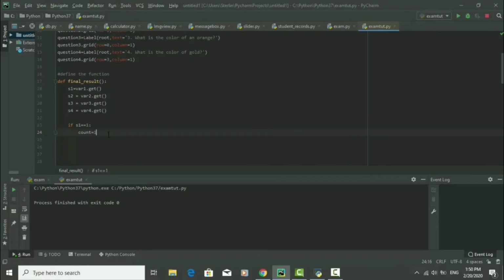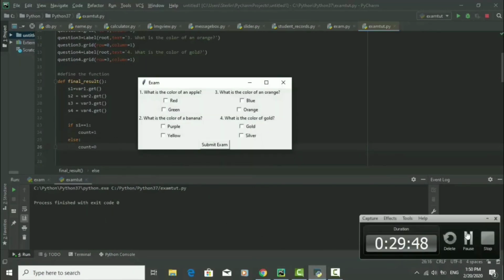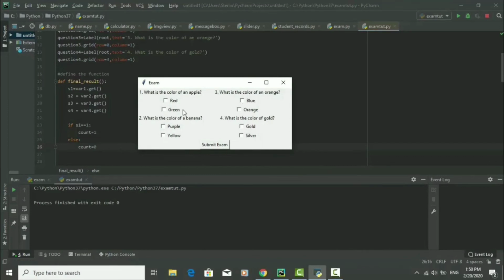And if we click the green button, then count is going to be 0 because we did not assign any variable to the green button. And we do that by saying else count is equal to 0. So for question 1, if we click the red button, then count is going to be equal to 1. If we click the green button, then count is going to be equal to 0. And you cannot click the 2 buttons at the same time. You can only click one.